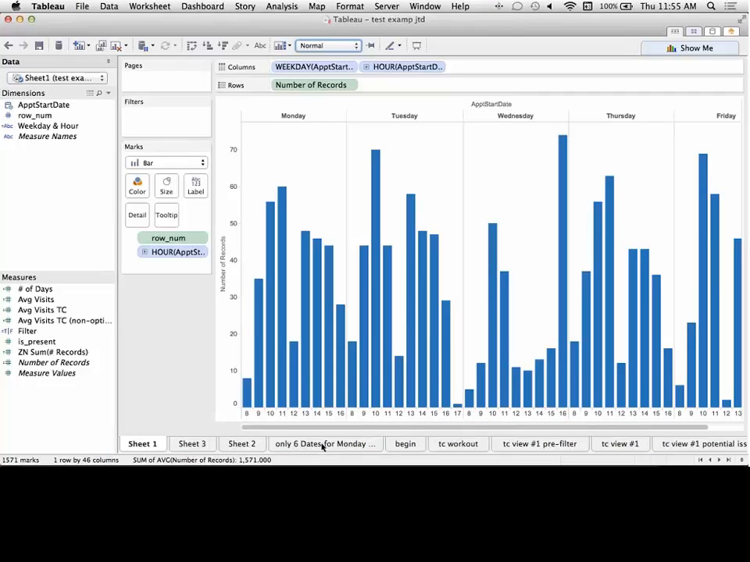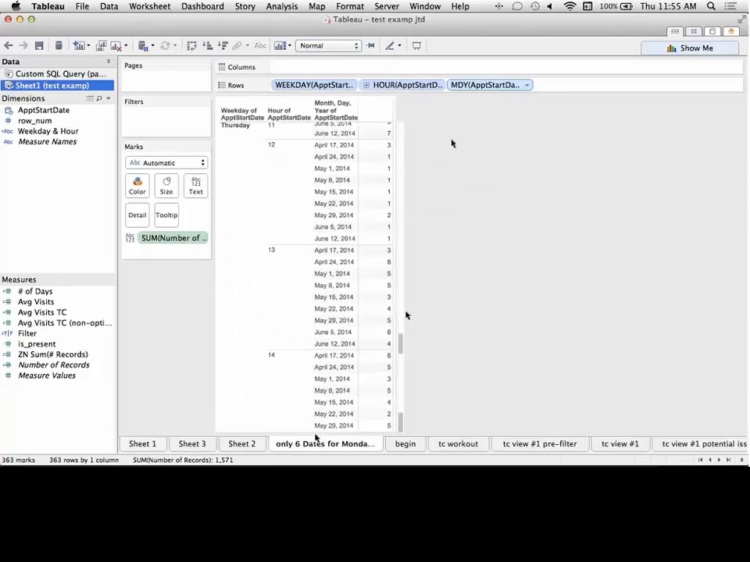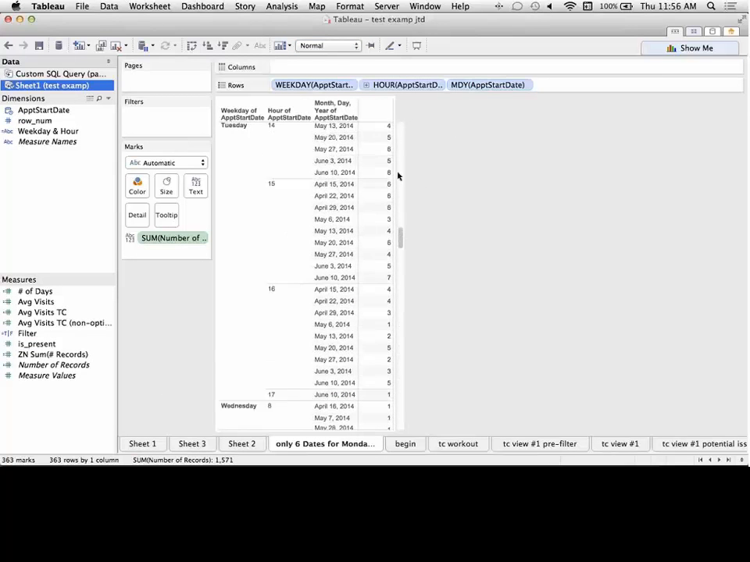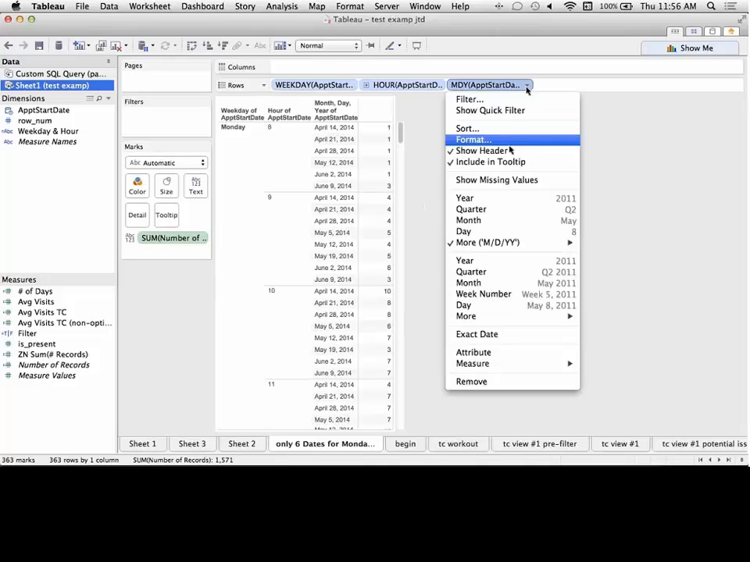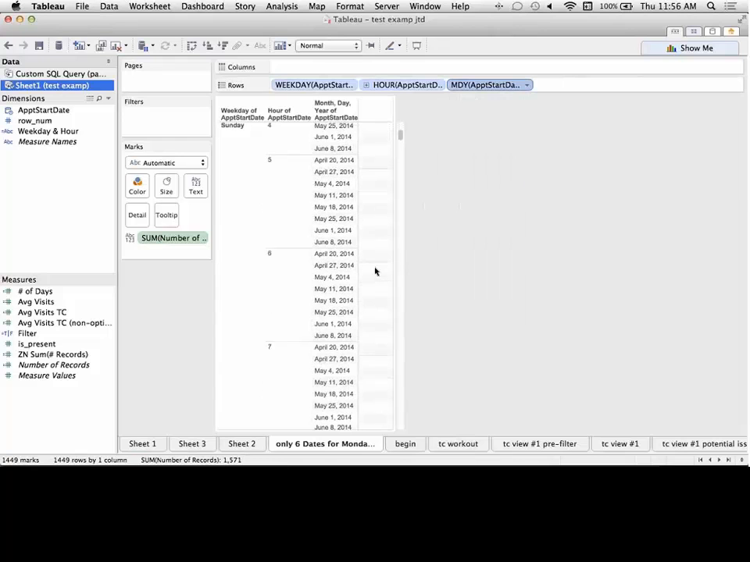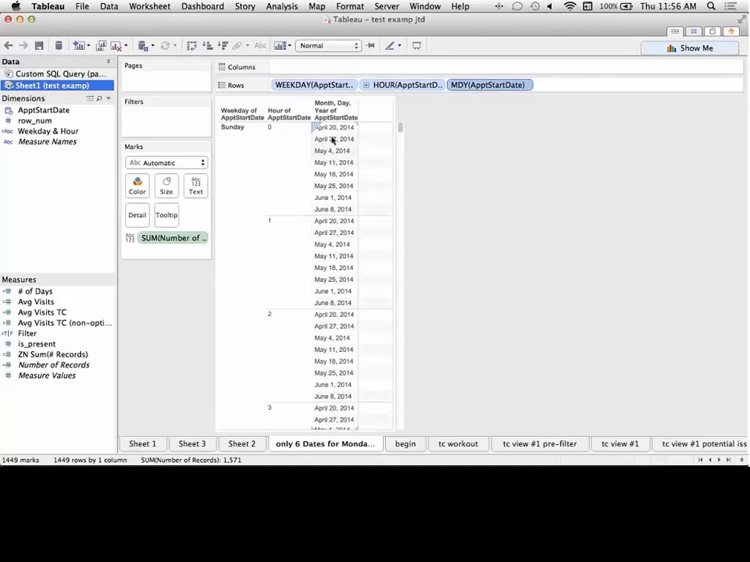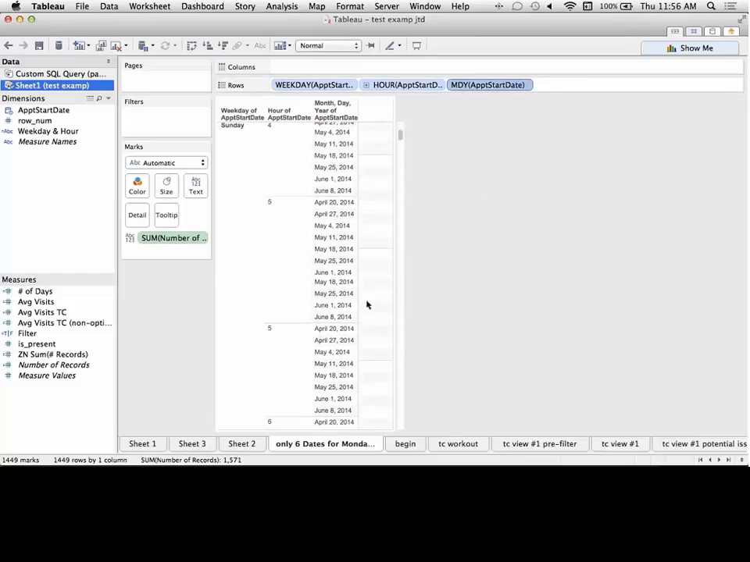In this case, the goal was to show the average number of appointments for each day of the week by each hour of the day for all dates. And there was a problem in the data where the data was actually sparse. For example, if we look at Monday at 8 a.m., we're seeing some 6 records, and just visually I can see there's no Monday between April 28th and May 12th. There's no Mondays between May 12th and June 2nd. So it's missing data. One of the first things we had to do was turn on show missing values to pad out the data for all the dates between the start and end date. So I end up with Sundays that weren't in the data.